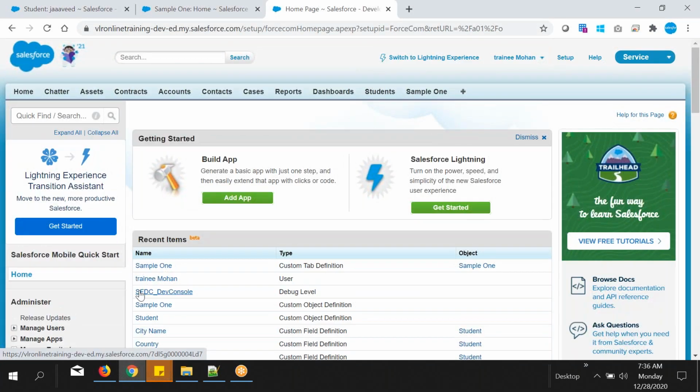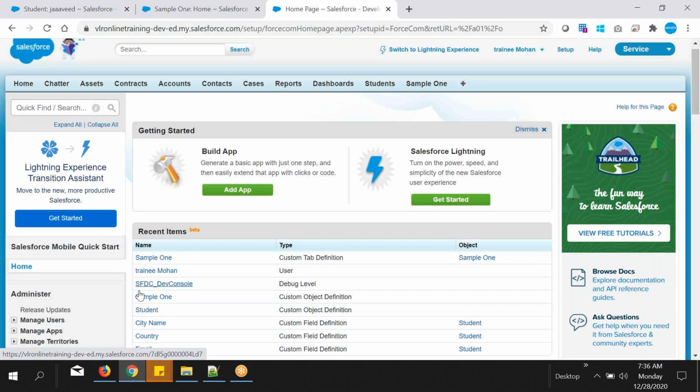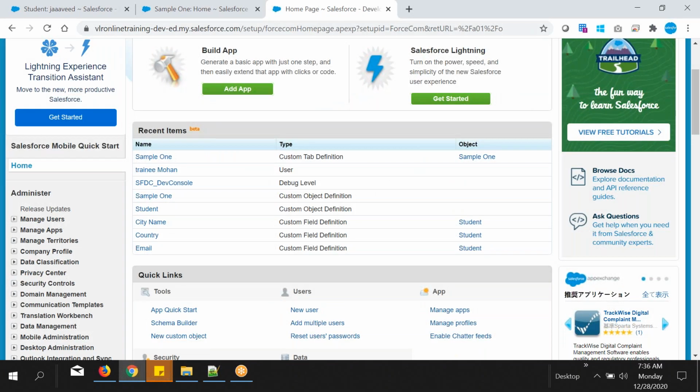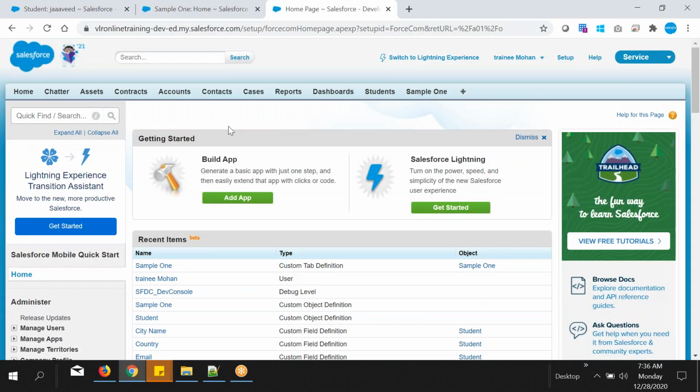A few objects can be used in one project, a few objects in another project, but not all objects in a single project. That is not possible. Based on the project and based on the cloud only, we can use the objects. So for those objects, these are the tabs.